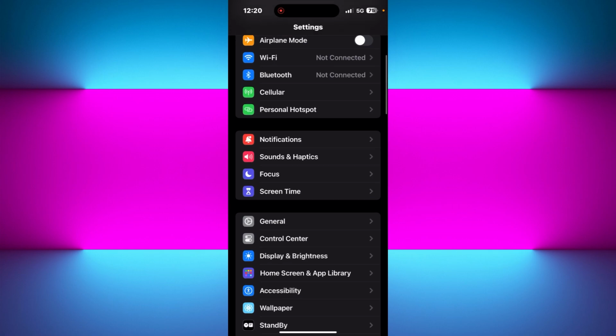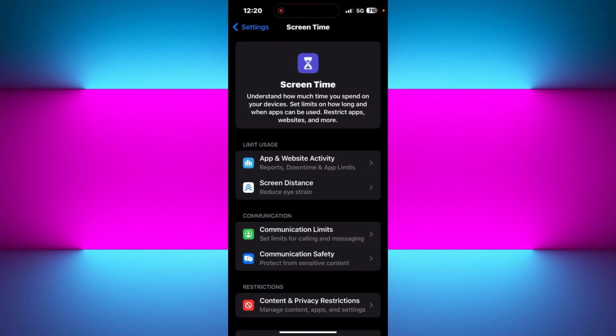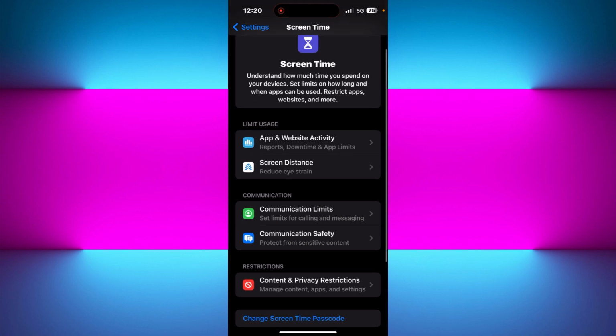First of all, you need to launch the settings of your iPhone. Over here, you need to simply scroll down and try to find the option of screen time. As you can see, after focus, I have the option of screen time. So you need to tap on it. Now, if screen time isn't already on, you need to first of all tap on the option of turn on screen time and follow further prompts. You can set a passcode for the added protection so that the settings can't be easily changed.